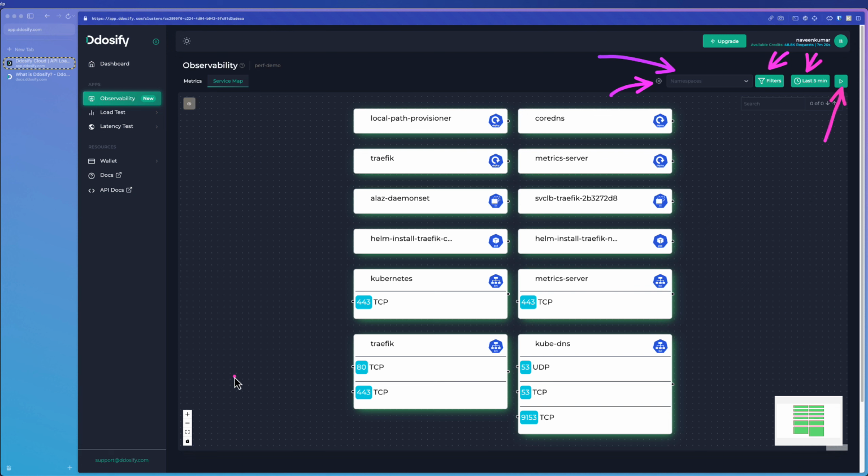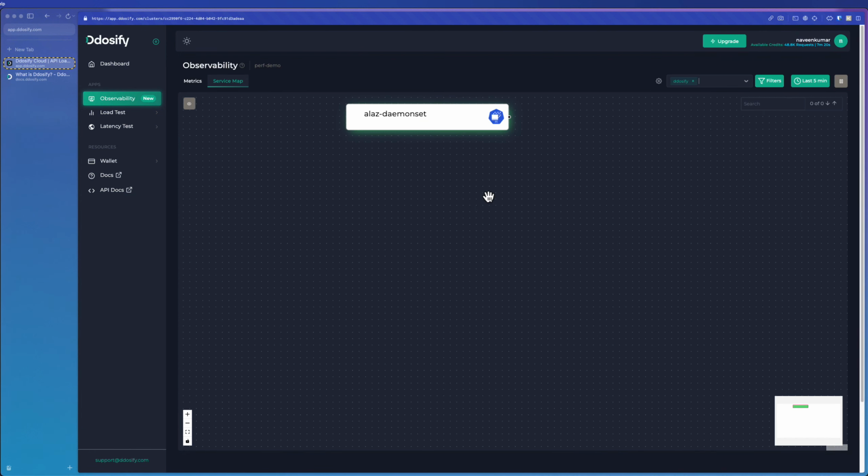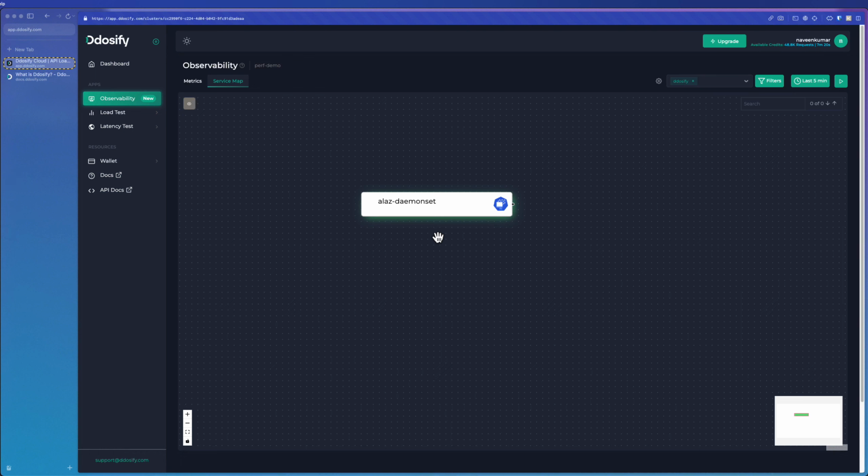At the bottom left, you can pan in, pan out, and fit the screen, and there is also a hidden icon. If you click it, you get the latency legend, and the edge thickness depends on the RPS value. Typically some fancy UI things here. Okay, now let me filter by Ddosify. As you see here, there is one Kubernetes object; the others are like roles, which will not display.